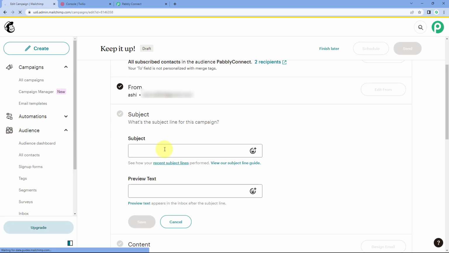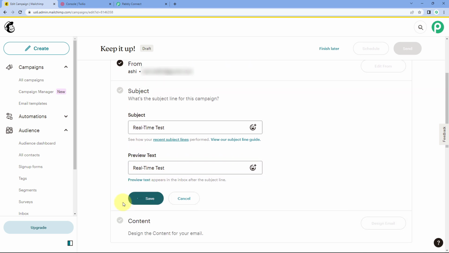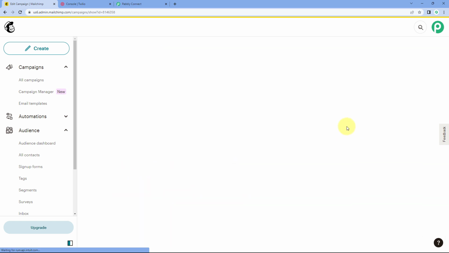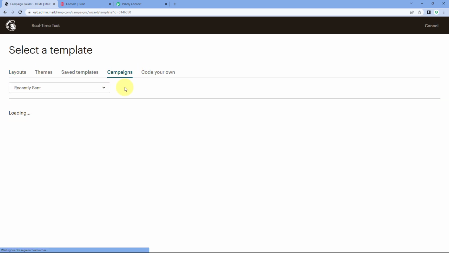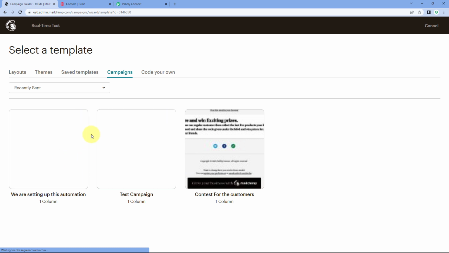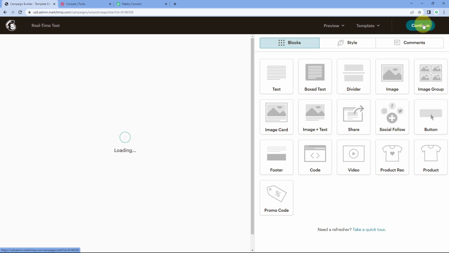Then in subject, this time I'm going to add the subject line as, for example, real-time test. This is the subject line of this campaign, real-time test. Let's add the same preview text and click on Save. After adding the subject, let's select the content. Once again, let's select the same template email which we selected while creating the previous test campaign. We'll go to Campaigns, and then we are going to select the old email template which we have created. And click on Continue.